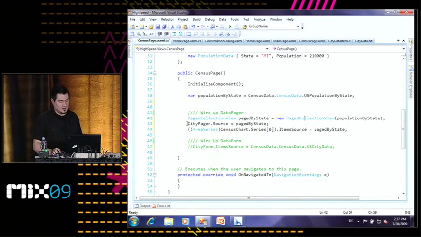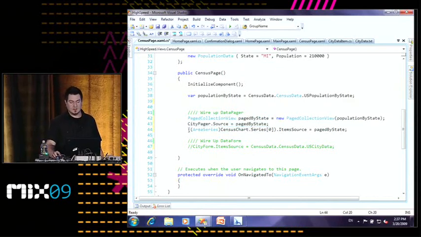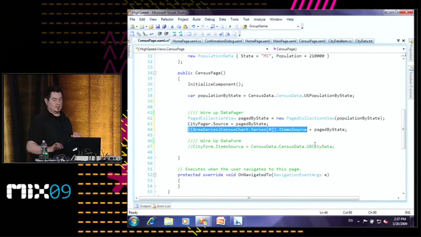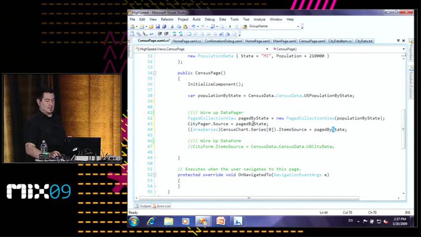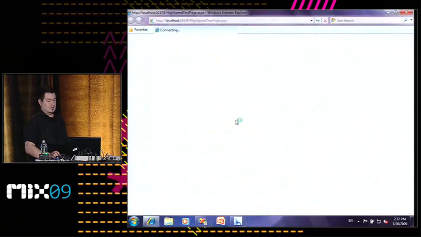So you can see we have the pager here, and I've wired it up to my page by state. Then I come down here to the area series, and I wire that up to its item source, the way you data bind everything in Silverlight, since that's an items control. So they're both bound to the exact same data. I run it.